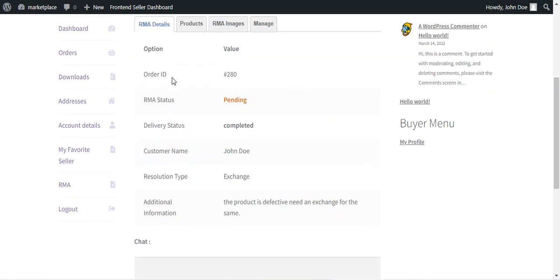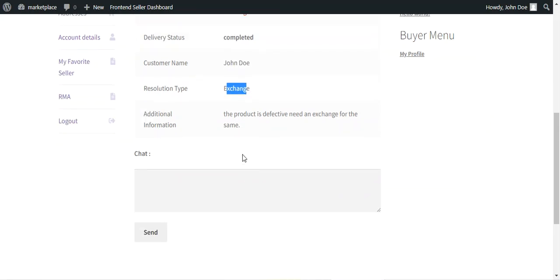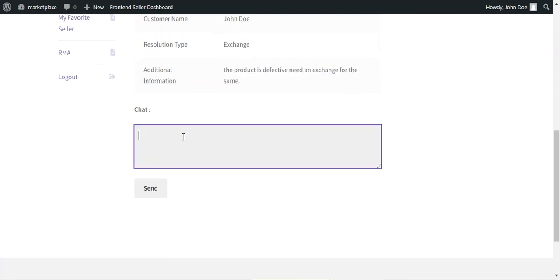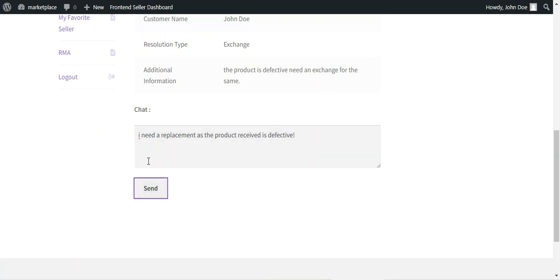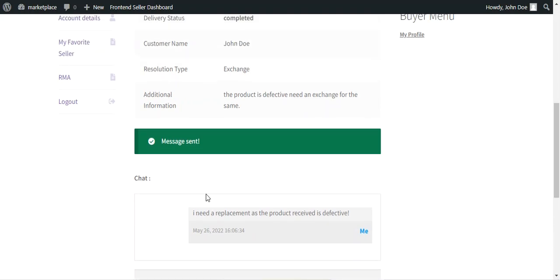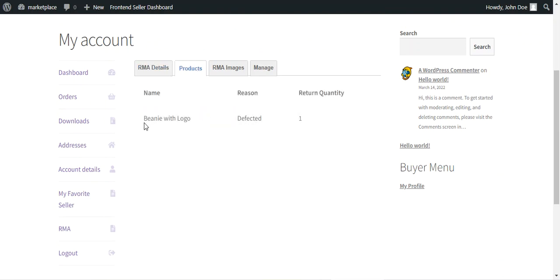The very first tab is the RMA details that shows the order ID. The RMA status is pending, delivery status is completed, customer name John Doe, resolution type is exchange, additional information is the product is defective, need an exchange for the same. I can chat with the particular seller of the product as well. I need a replacement as the product received is defective, for example, and I can tap here on the send button to send this particular message to the respective seller there.